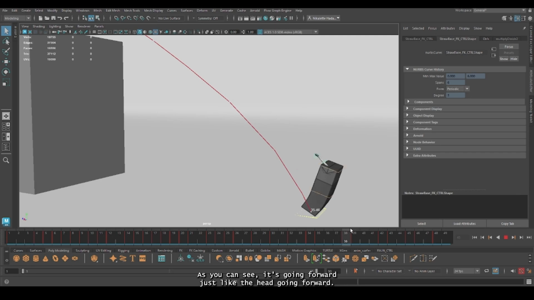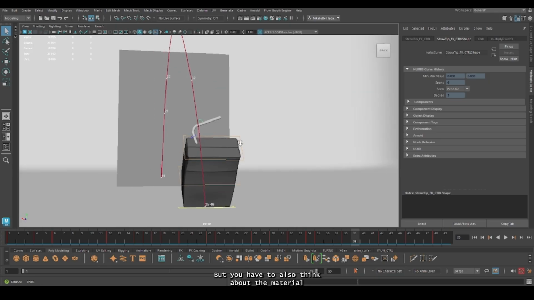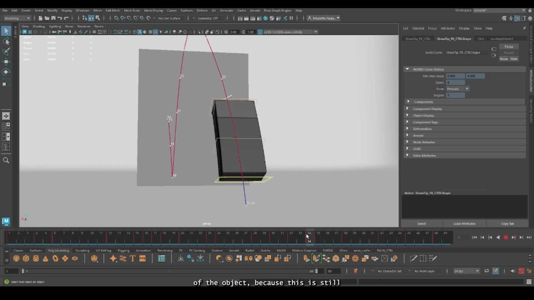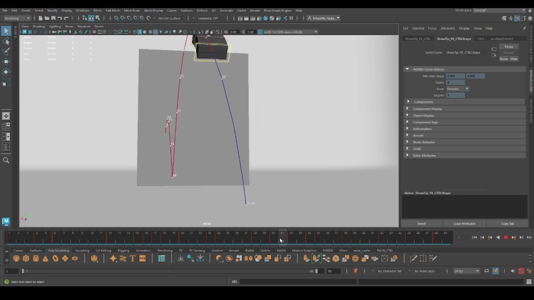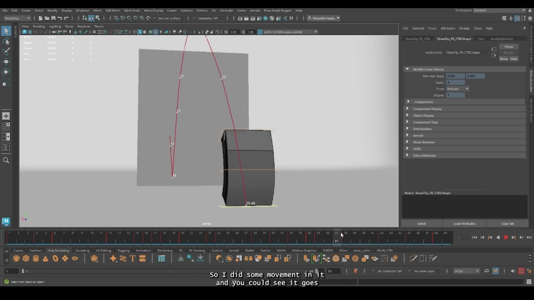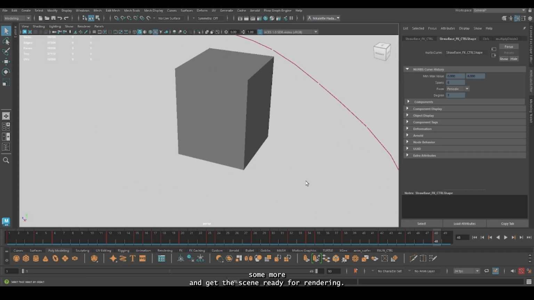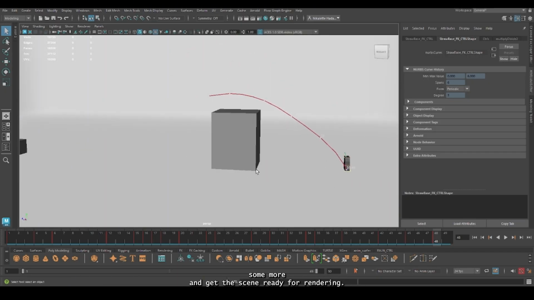As you can see, it's going forward, just like the head, going forward. And there's a drag on. I could probably add some more drag as well. But you have to also think about the material of the object, because this is still a box and a plastic straw. So you don't want to have it too big. So I did some movement in it. And you could see it goes boom, boom, and then right back up. So that's one pose. That's one. That's another one. That's another one. So what I'm going to do is clean this up some more and get the scene ready for rendering.